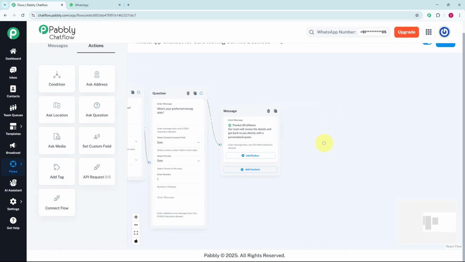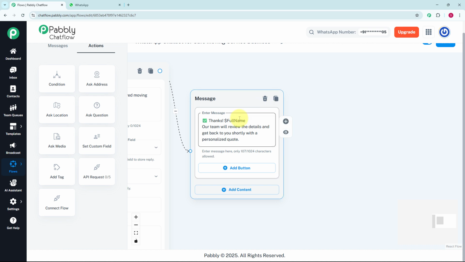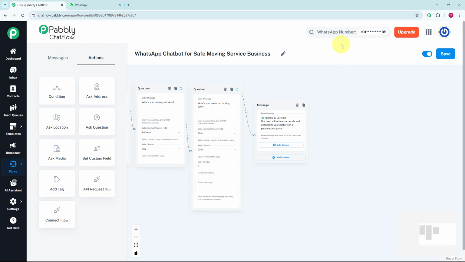So now if the user enters the full name in the first question, that full name will be filled over here in the form of a personalized message. So here you can see we are sending the personalized message by using Pabbly Chatflow.